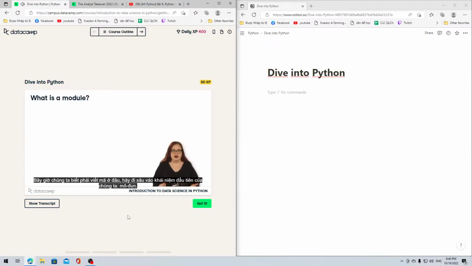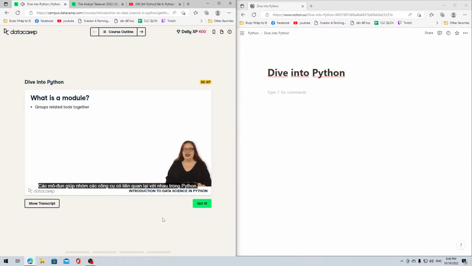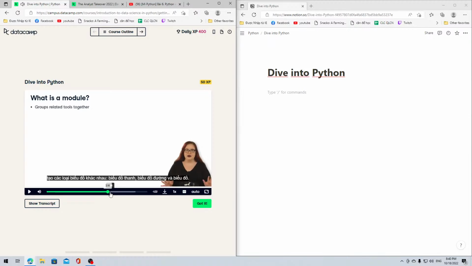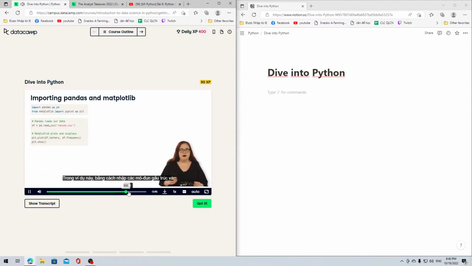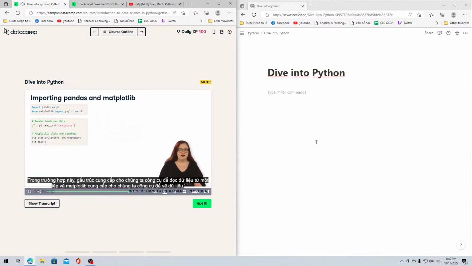Now that we know where to write code, let's dive into our first concept, modules. Modules help group together related tools in Python, for example, pandas and matplotlib. We do this at the top of the script editor. By importing the modules pandas and matplotlib, we're able to unbox the tools necessary to create a graph.